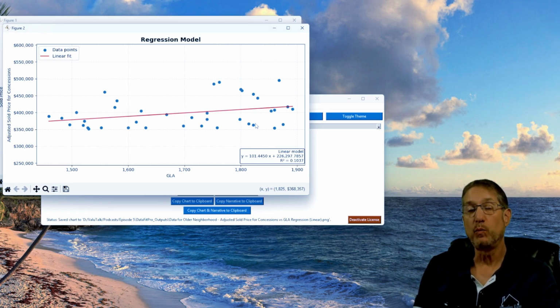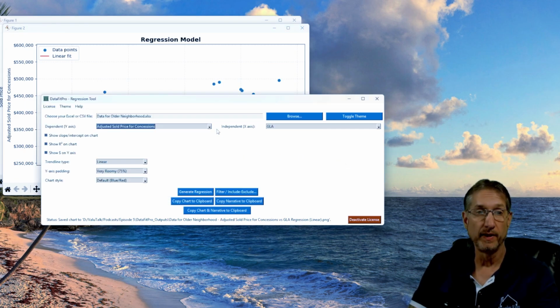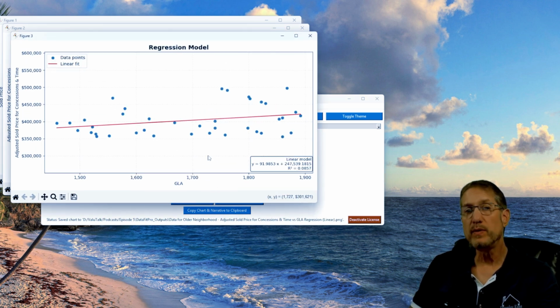Now let's look at what happens when we adjust it for concessions and time. That's the next layered price. Let's see what happens here. So around $92 a square foot. It's softened slightly, but it's still strong, still stable.